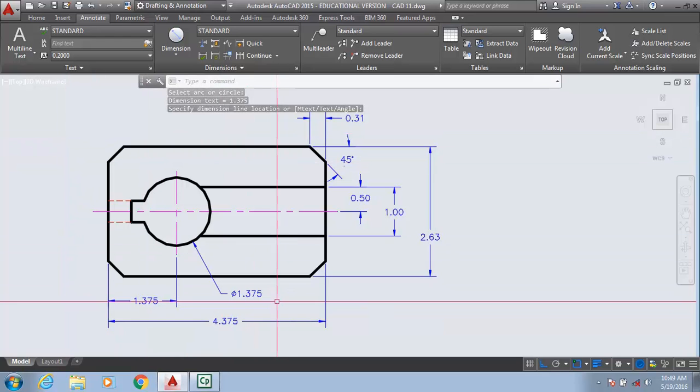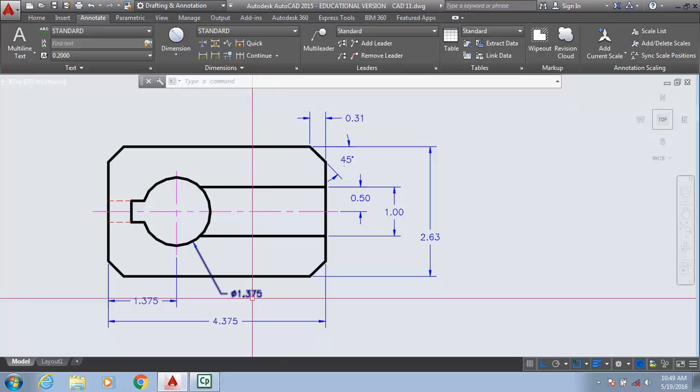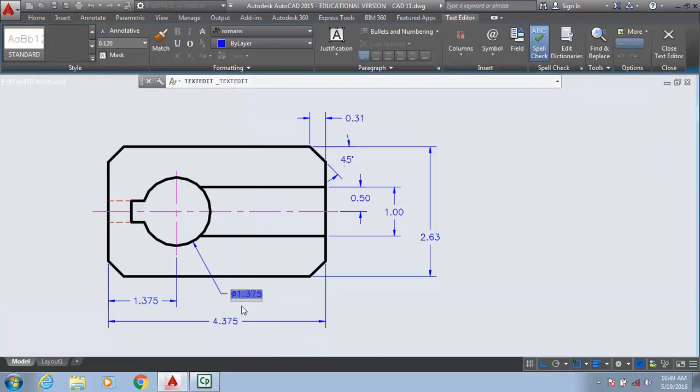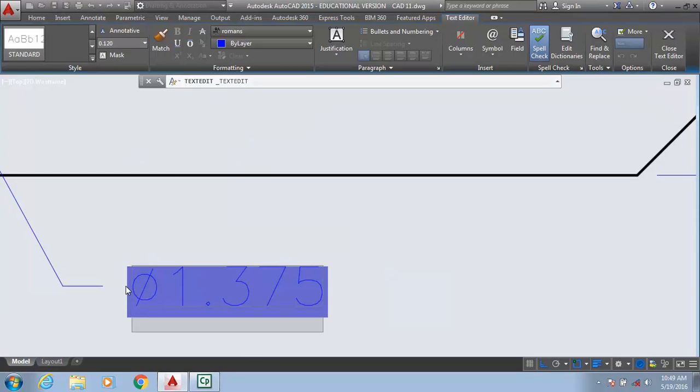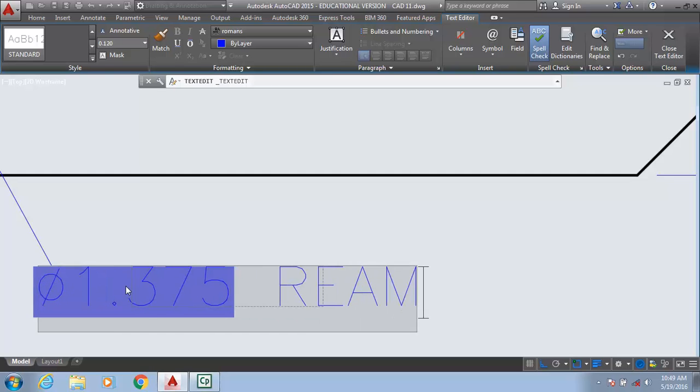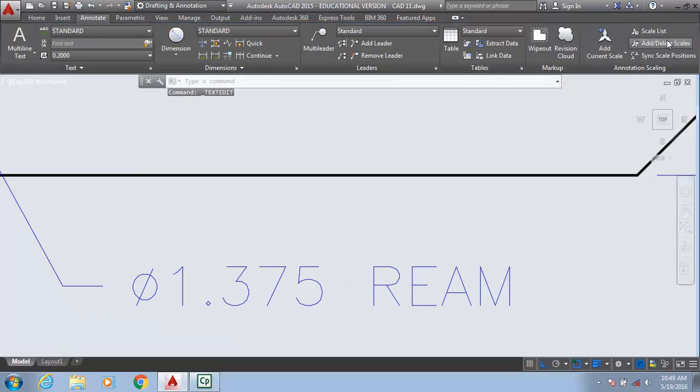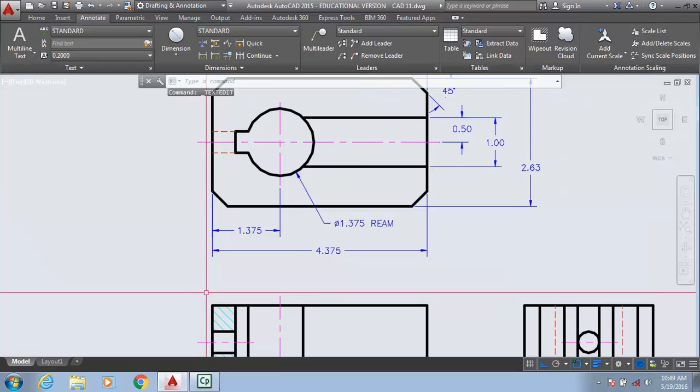Now I'm going to leave the ream the 3-place value because it is a reamed hole, but I want to put ream next to it. All you have to do is double click on the text and you get a text ribbon. I'm going to zoom in. Notice where the blinking cursor is. It's on the left. I hit my arrow, puts it on the right, put a space bar, and put REAM. Make sure caps lock is on. And then hit close editor. There you go. That's how you append text.